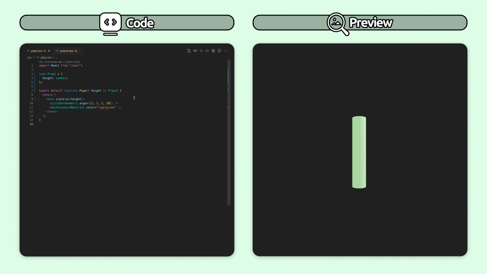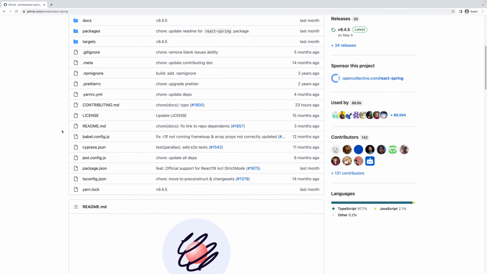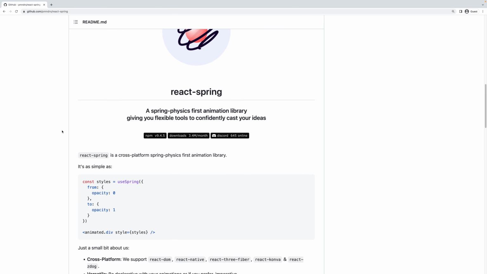Another thing that would be nice here is the ability to animate the pipes as they're added to the scene. So you can imagine their height would animate from a 0 height to the full length of the pipe. And this will just look a lot better than each pipe segment popping in one go. So this is a great opportunity to use another library called React Spring. I've talked about React Spring before. React Spring allows you to do animations in a more declarative way.